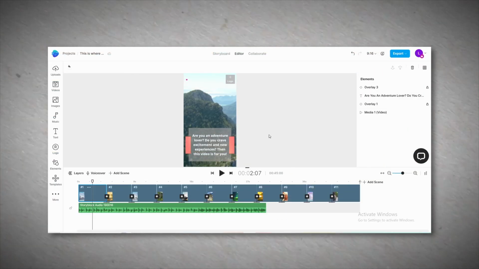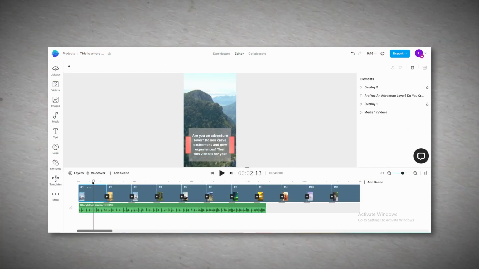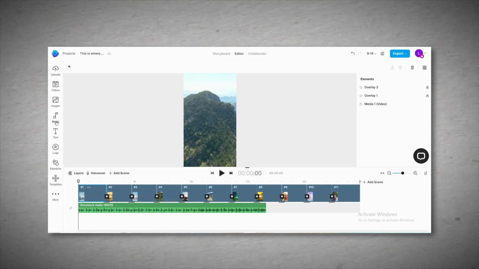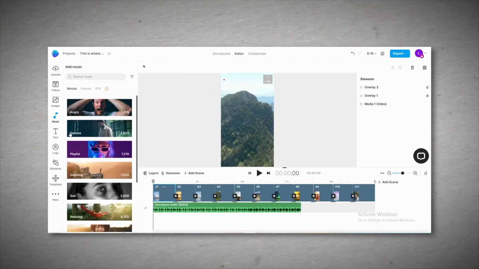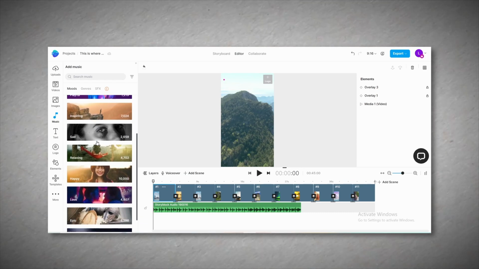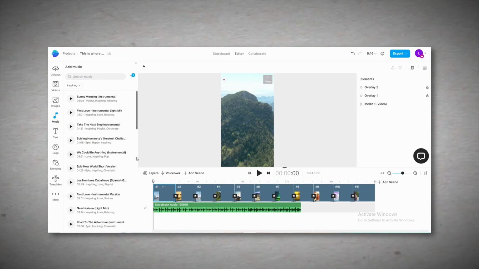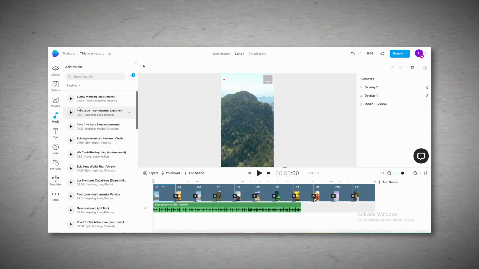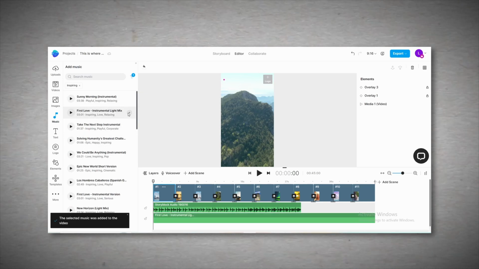Now let's add some music. If you don't like the music that came with the video, start from the beginning. Go to the music section, and there are tons of sounds to choose from. You can pick based on the mood or style you want. For example, if you want something exciting, click on Exciting and listen to the sounds. When you find one you like, press play, and it's added.